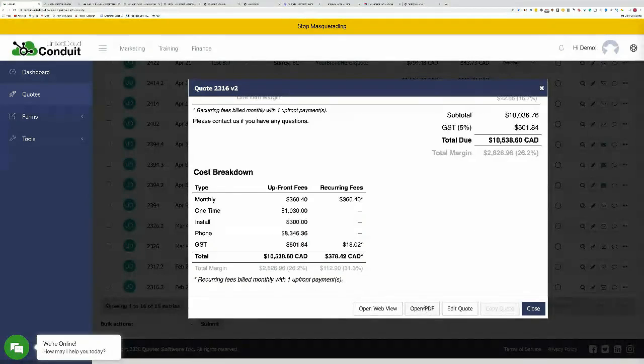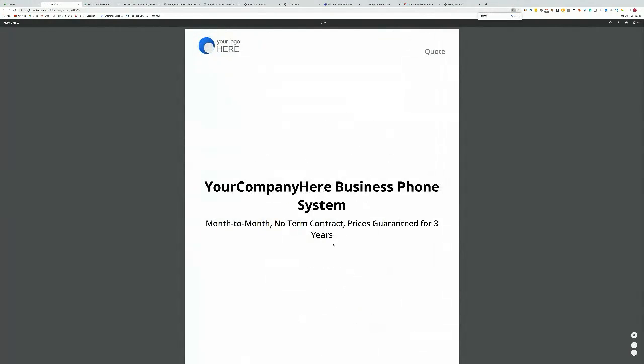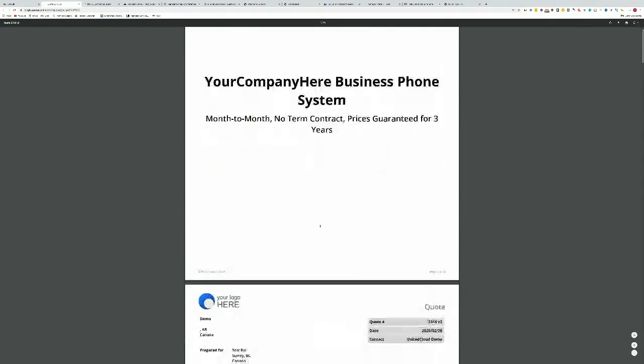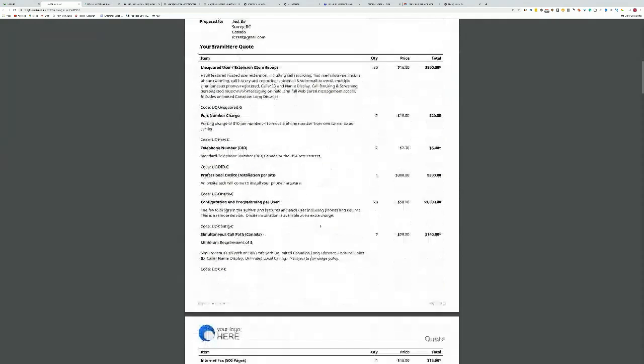Once you've done this, you can open it as a PDF and you can save it or send it to the client from the coding tool itself, or save it as a PDF and send it via your own email.